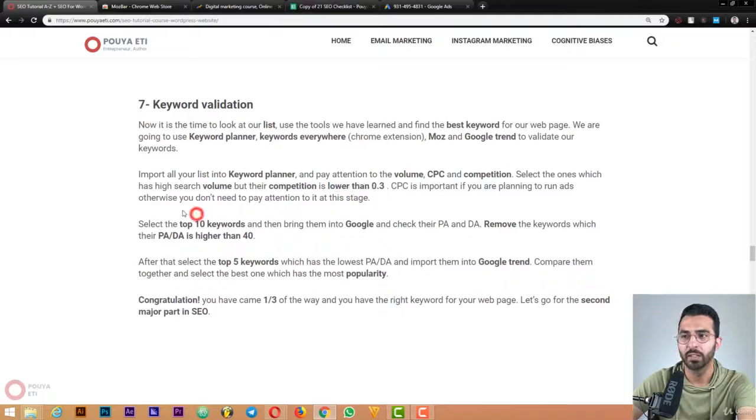And then go to Google itself. Let's say your top keywords are 10, 15 or 20, depending on your research. Go to Google, write each of the keywords, do some research, use the Moz bar and see for which of these keywords you will have a chance to rank number 1, right? Pay attention to the page authority and the domain authority, and try to select the keywords that have a lower page authority and domain authority, lower than 40.